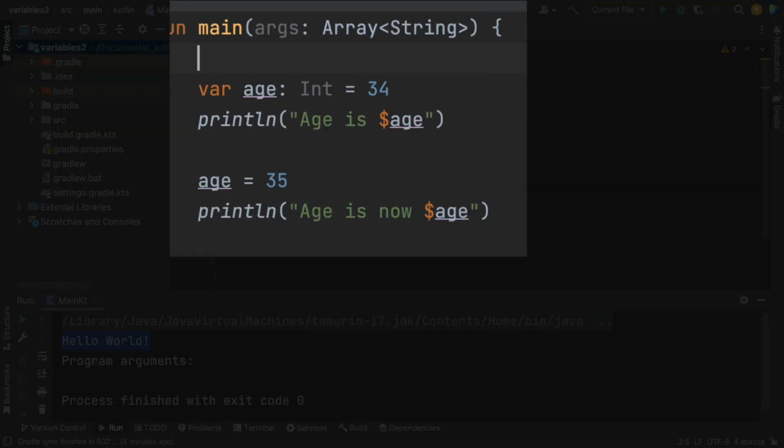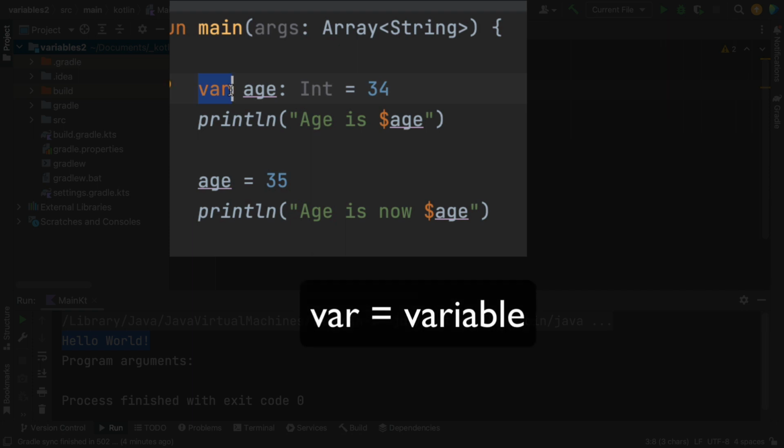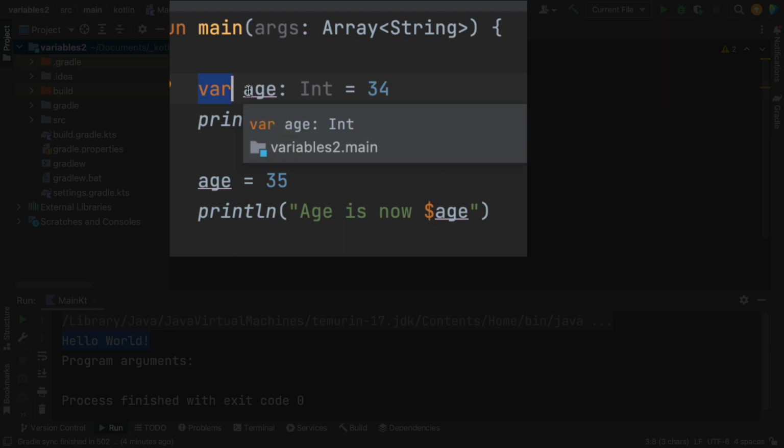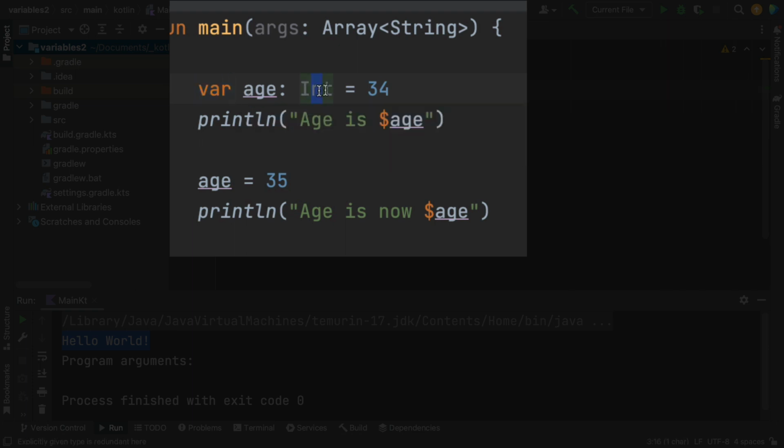So the first thing I typed is the word var, which is a keyword to tell us that this is a variable, and this means that it can change. The age is my variable. It's a type of an integer, and I am setting it to be 34, so I'd be 34 years old.